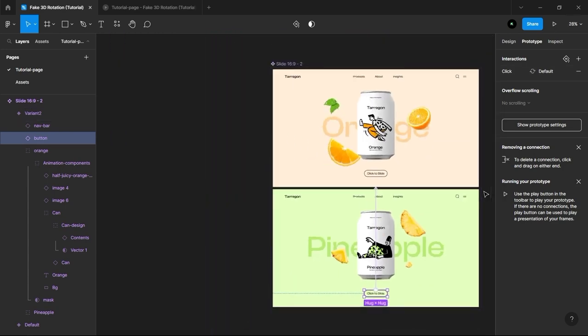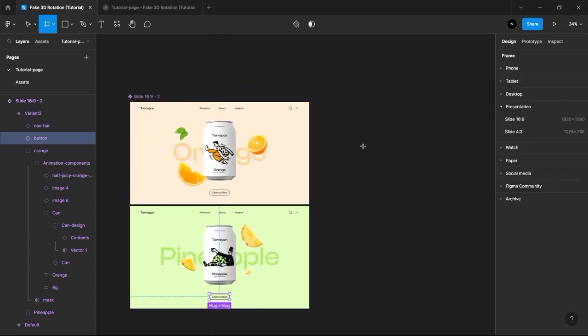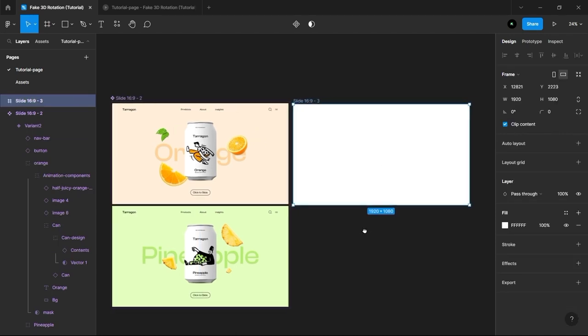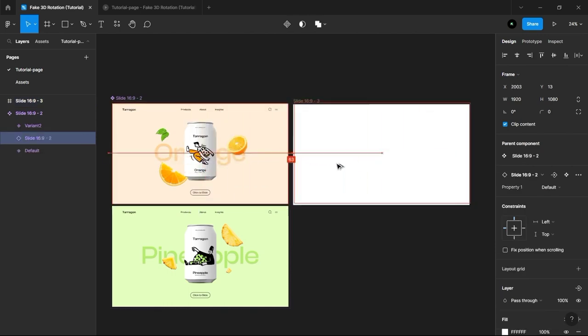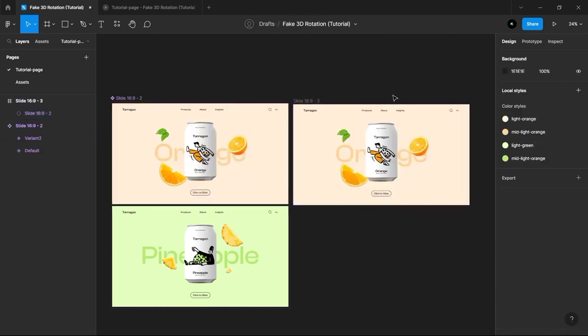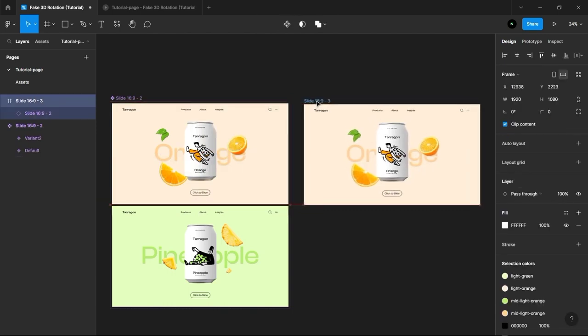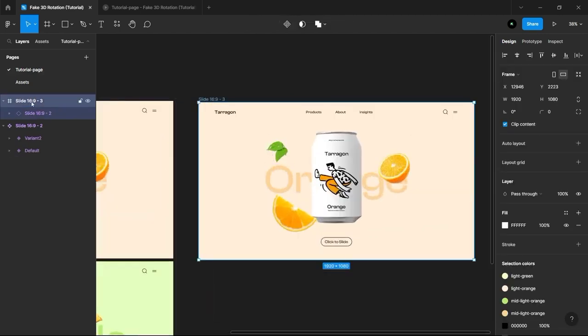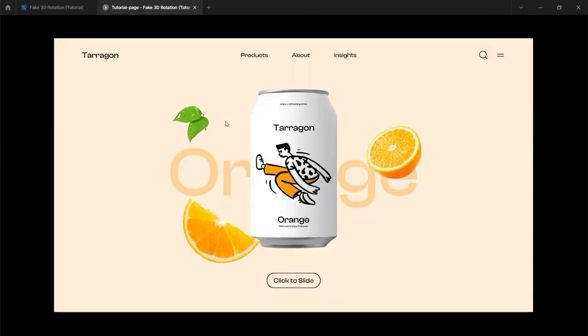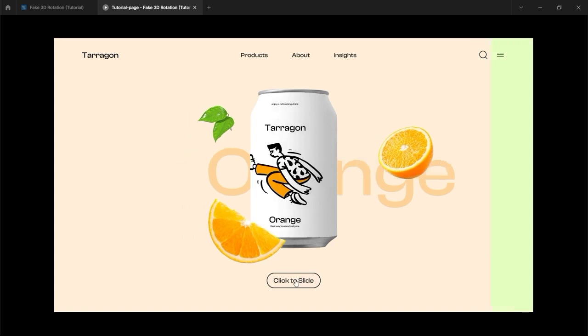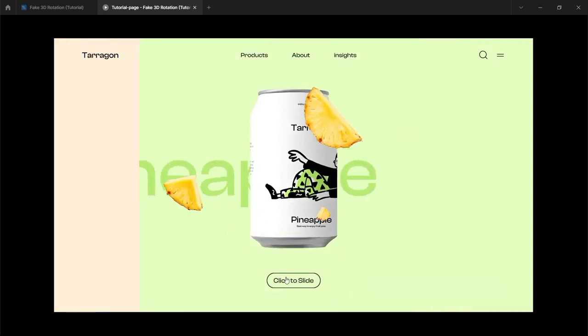To see our prototype, first let us create an artboard of 1920 by 1080. I will drag the default variant component and place it inside the artboard and adjust it a little bit. I will just rename the artboard to Prototype. Now let's select the Prototype artboard and hit the Play button. So here in the prototype, when we click on the button, we will see the entire fake 3D rotation effect.